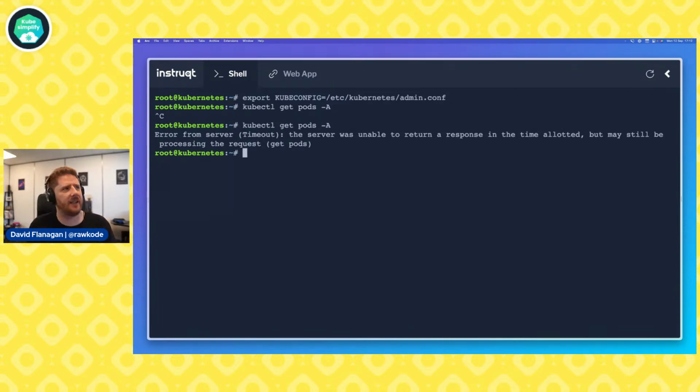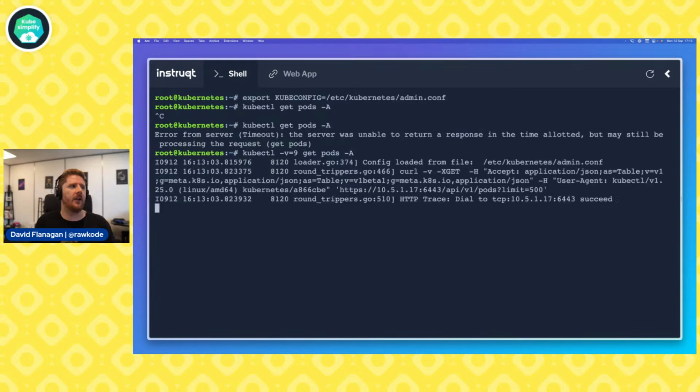So when we see something like this, we need to be able to understand the state of our control plane, even though we can't query the control plane. A cool tip here is to change the verbosity level. You can do kubectl -v=9. 9 is the highest level. And then run get pods, and we'll start to see everything that's happening here.